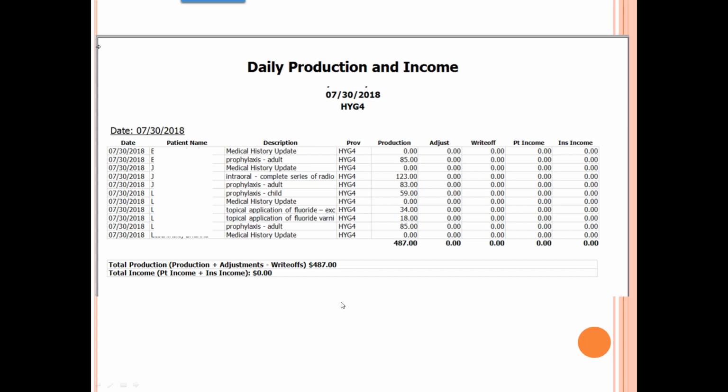So I want the doctor to start doing this first, and then tell the hygienist they need to do it. All the providers need to do this, but the doctor needs to lead the way. So the doctor does it first, then tells the hygienist how to do it. But all providers do this before the end of the day.